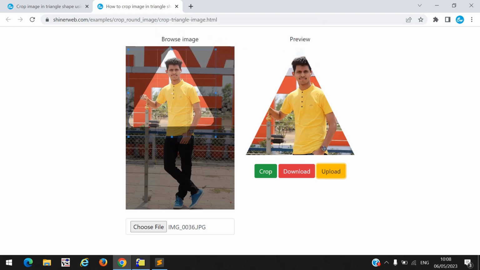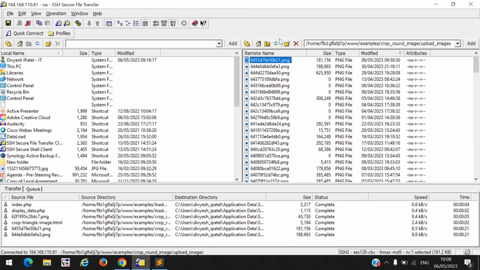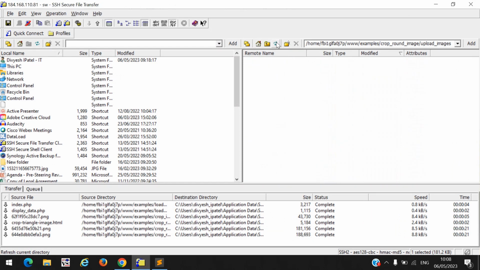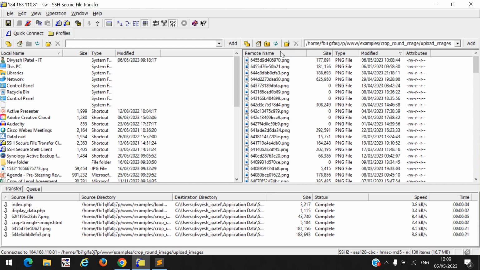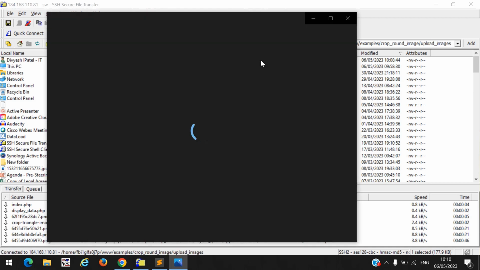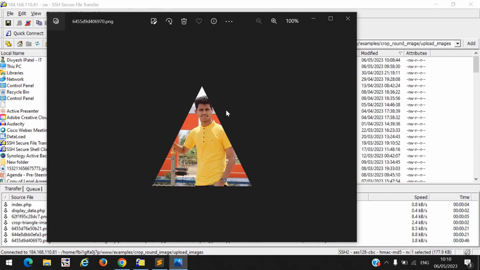Let us see whether this image is there or not. Let us refresh. I created one folder on my server, and that image will be uploaded to that folder. I refresh it, and here you can see the image appeared in a fraction of a second. Let us open that image. So this is how your image will be uploaded to your server, and it will look like this.